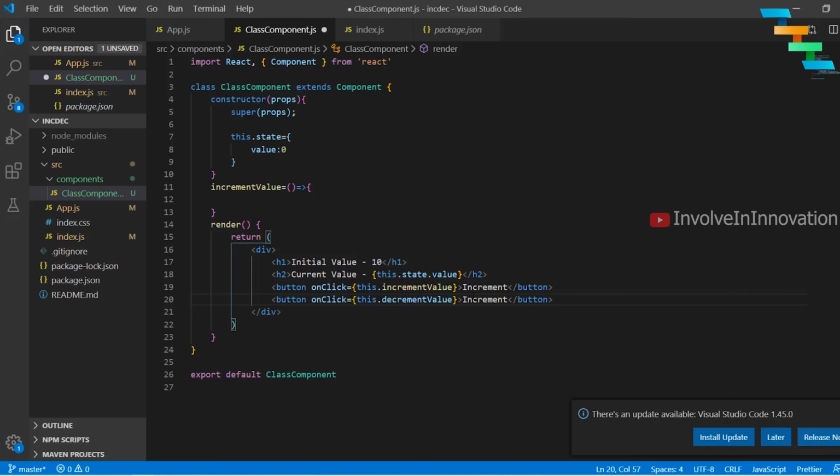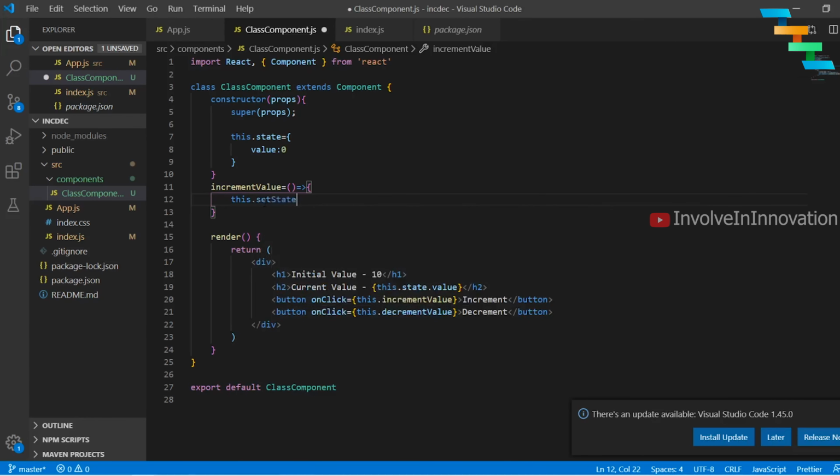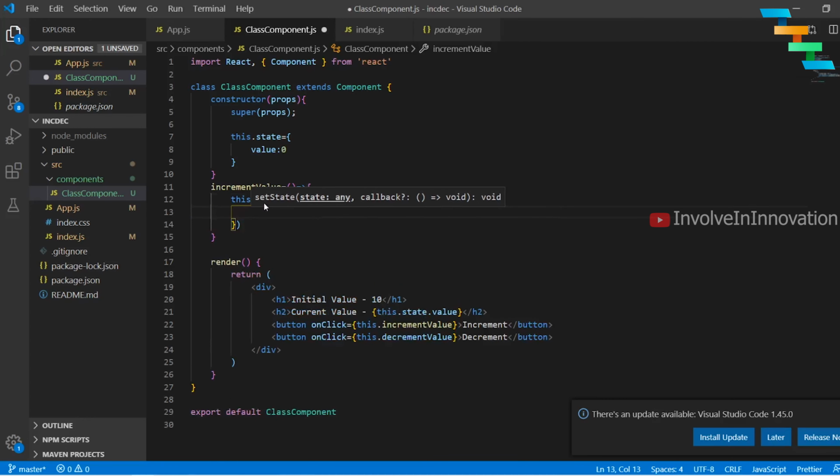Now we will write a function named incrementValue which uses the setState method to increment the value state.